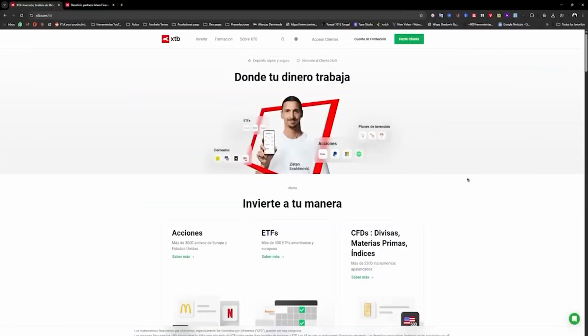Clearly, the initial part is how to register and log into this platform. In the description, I will leave a link for you to visit the page, but I recommend that you do not create your account from this section that appears here.